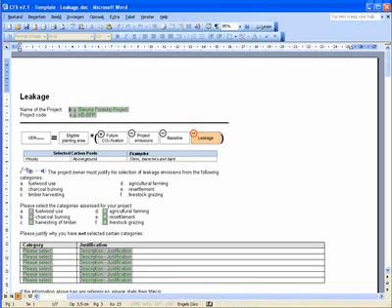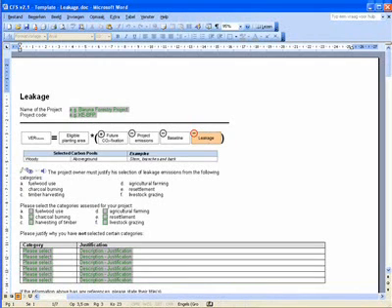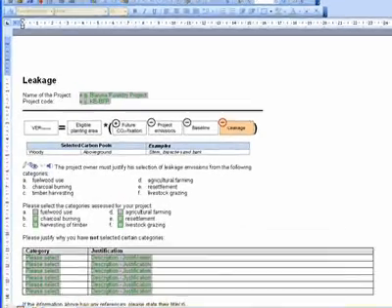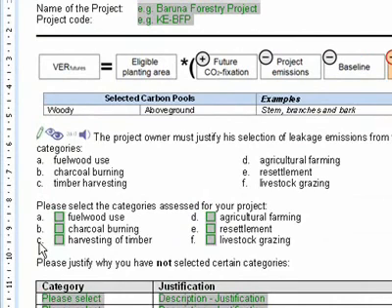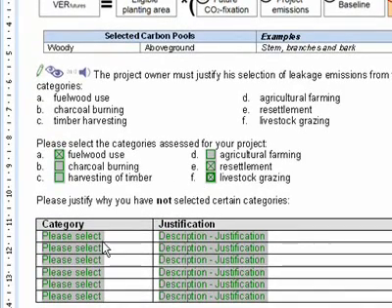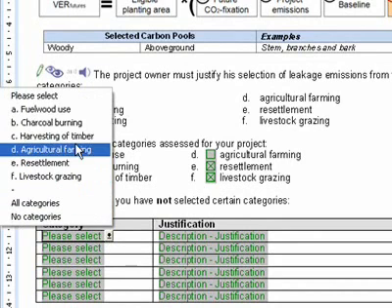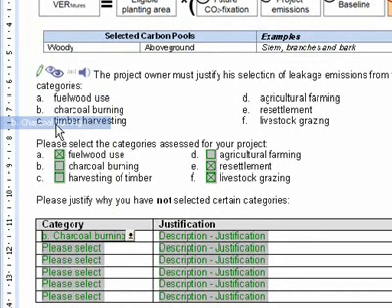We now go to the last template that is explained here, leakage. In the beginning of this document, we selected which leakage occurs on our project area. In our example case, it was fuel wood used, category A, resettlement, category E, and livestock grazing, category F. Below, we have to justify why other activities did not take place on the project area. For example, charcoal burning does not take place in the project area.